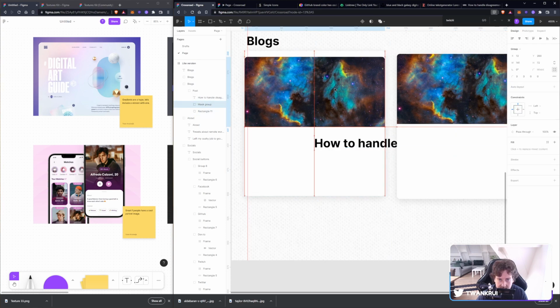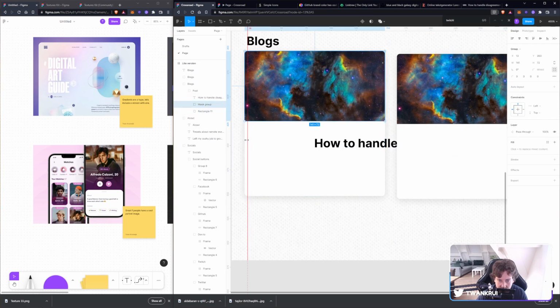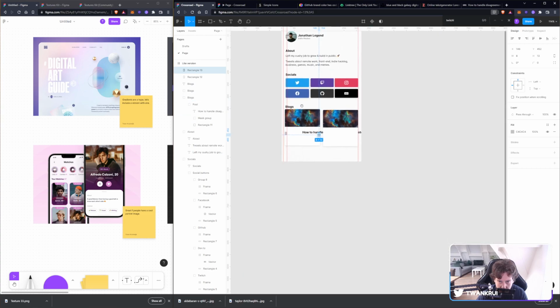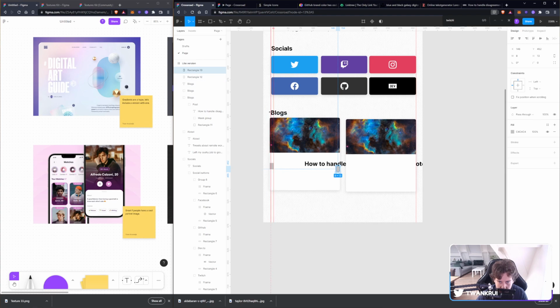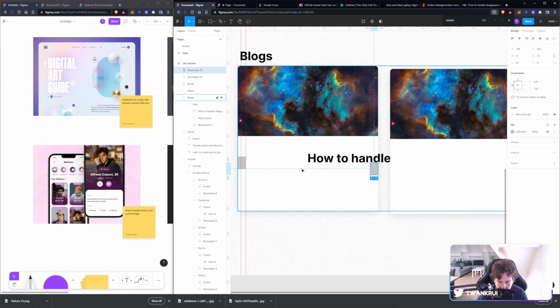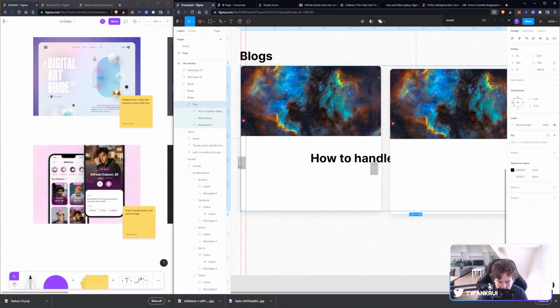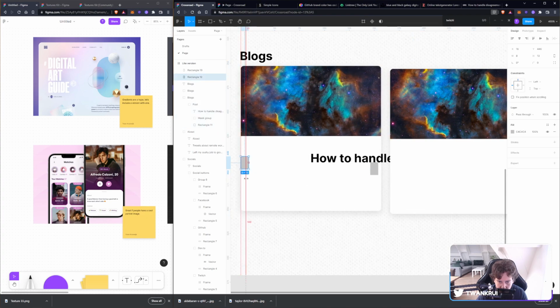Hey, wait, this isn't what it's supposed to be. So let's create more guidelines. Let's say, I think 8. Oh, 8's fine. This guideline needs to be here. Wait, why is it out of whack? Let's fix this.